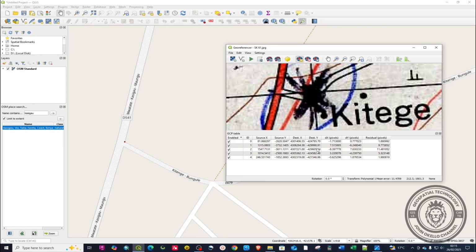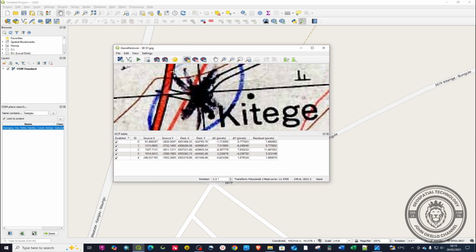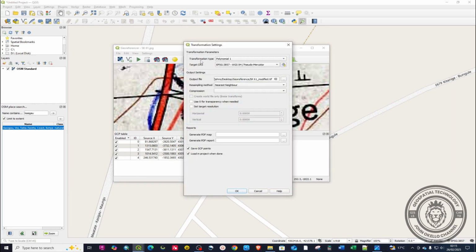So you can actually filter out, you can see the residuals here, and you can choose to add or remove the points. But for this case, let's just continue with this process. So you can now click on transformation settings and select the best transformation method that you need based on the kind of distortion that you want to minimize.